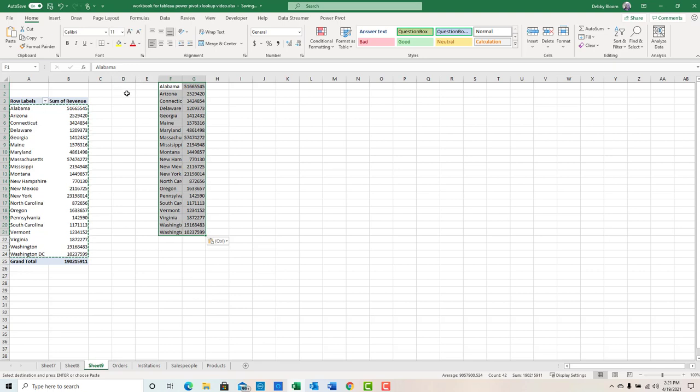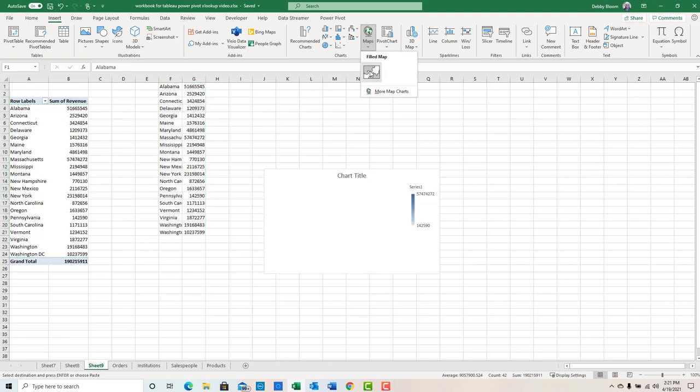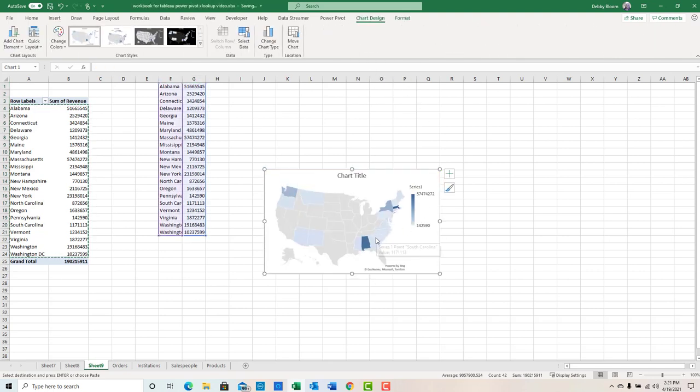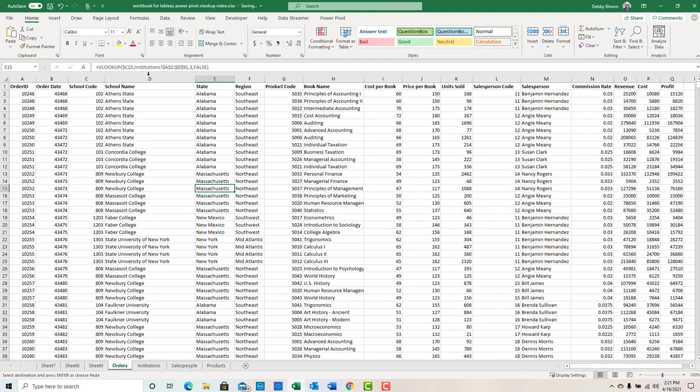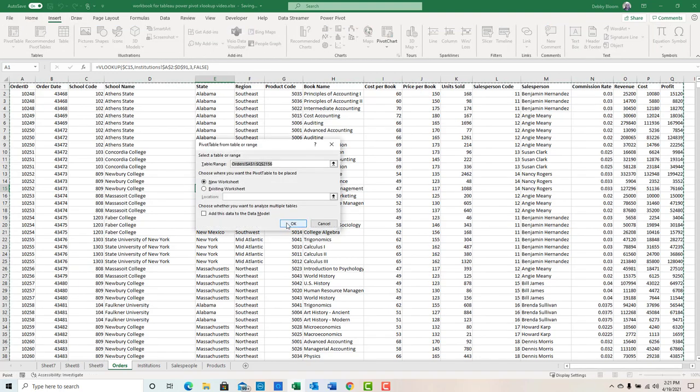Since it's now selected, I'm going to click Insert. In my charts, I'm going to click Map and Filled Map. And I once again have my map with all of my states, with all of my different revenues. And finally, the last one we had was a column chart of the top 10 products. So I'm going to go back to the Orders tab, Insert, Pivot Table, and click OK.